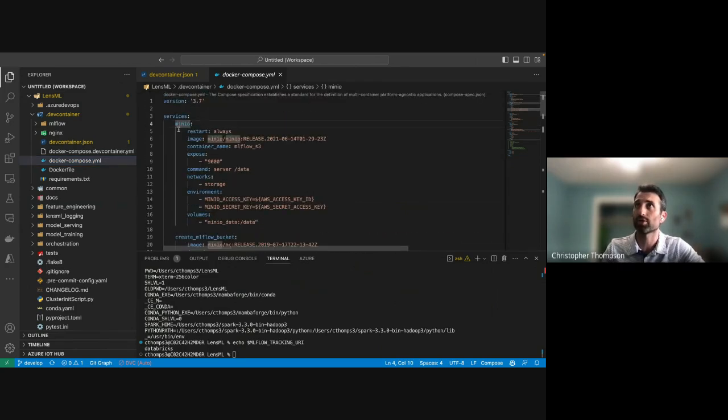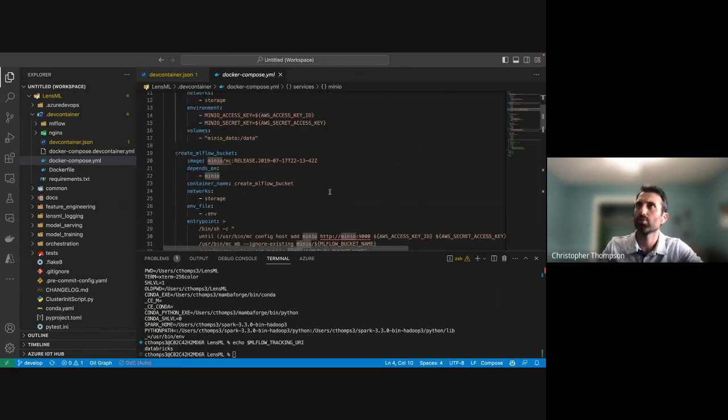We use Minio for blob storage. I'm going to get to that. Chuba, give me one second. So for Minio blob storage, we needed something to create a bucket.